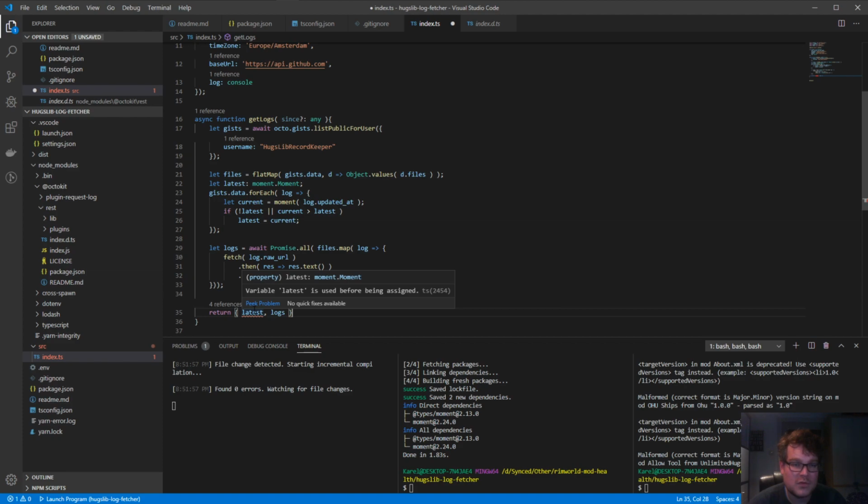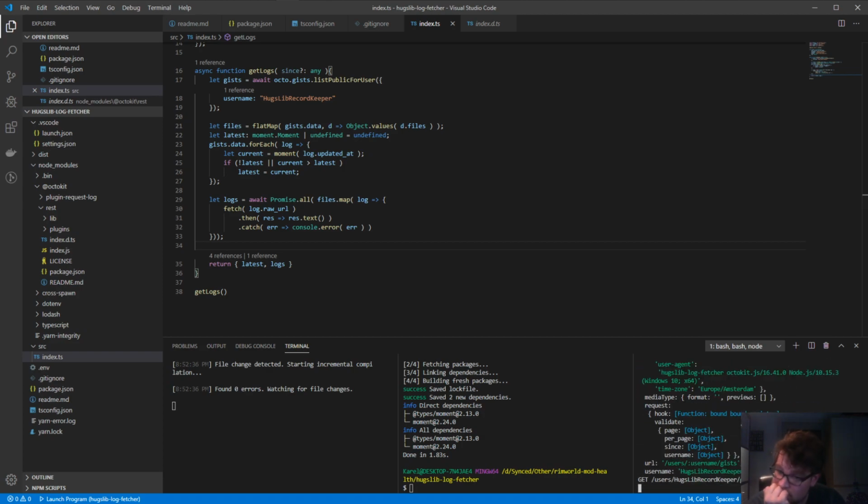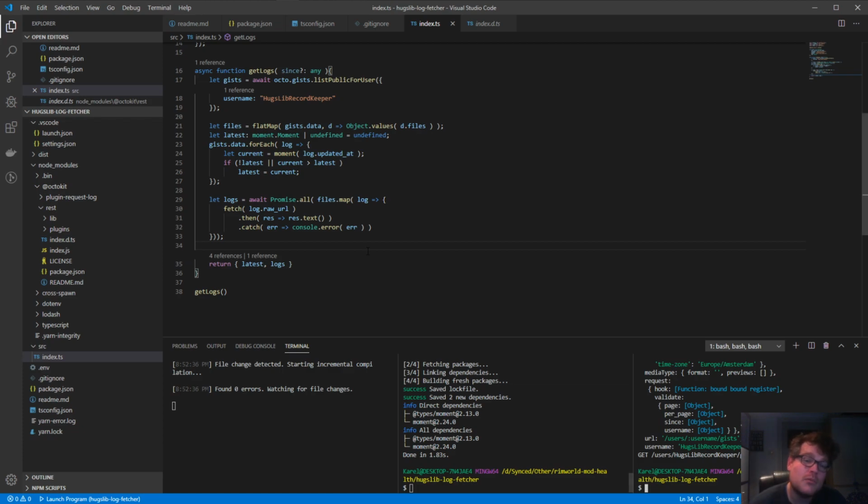Why is latest used before being assigned? Can I make you undefined? No, because then you will complain that you are either that or undefined. Wow. Alright. Let's just see what that gives us. Nothing, because I'm not printing it. Yippee-ki-yay, I'm such an idiot.